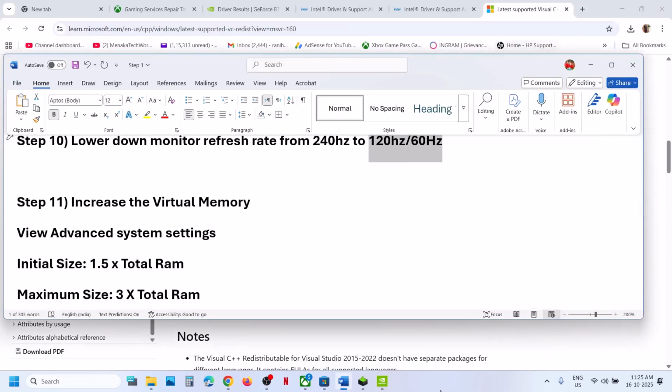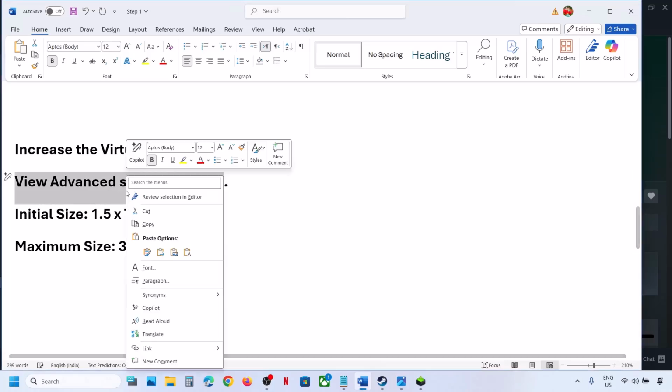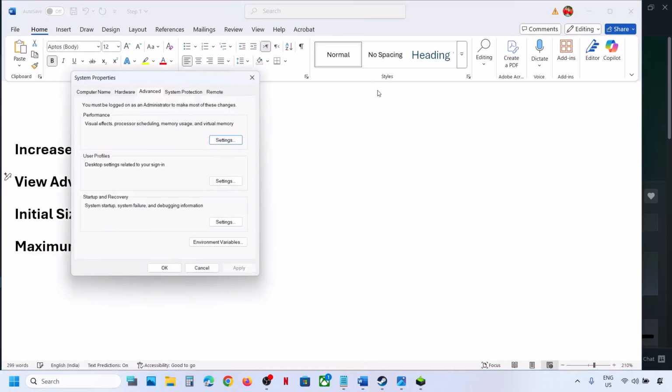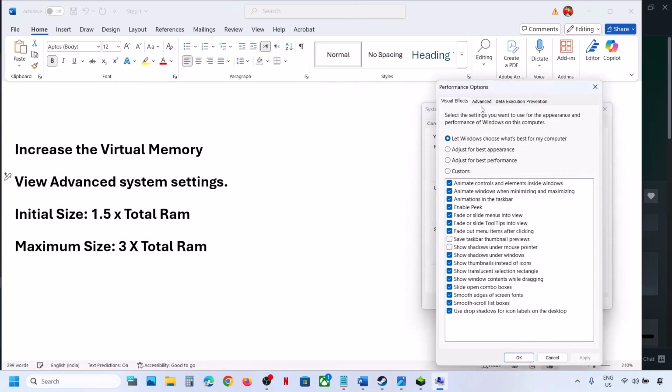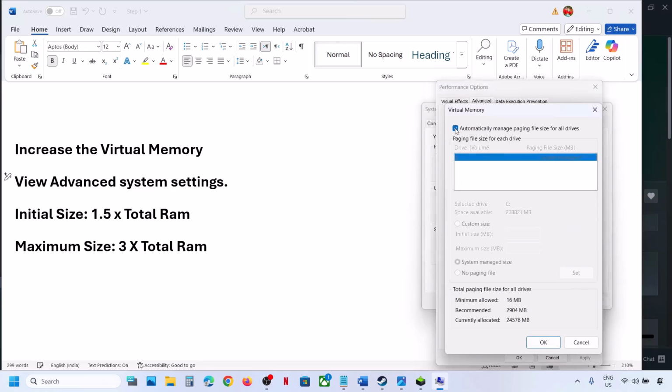The next step is to increase the virtual memory. To increase the virtual memory, type in view advanced system settings in the Windows search box and then click on view advanced system settings over here. Under advanced, click on settings, the first setting, then click on the advanced tab and then click on change over here. You have to uncheck the box and then select the drive where the game is installed.